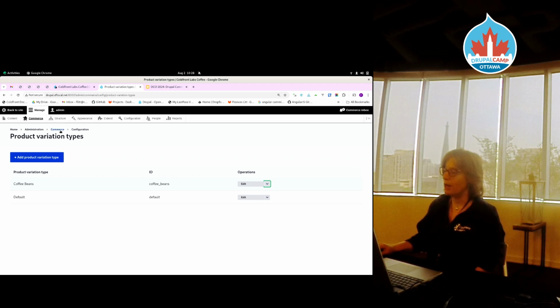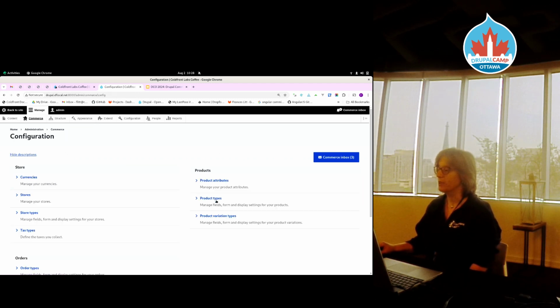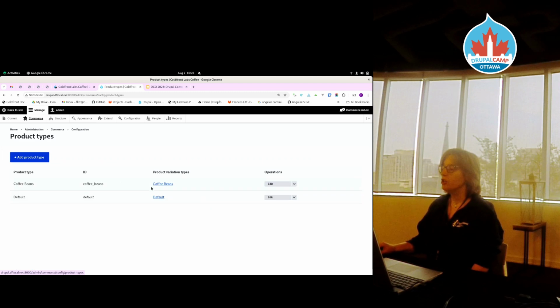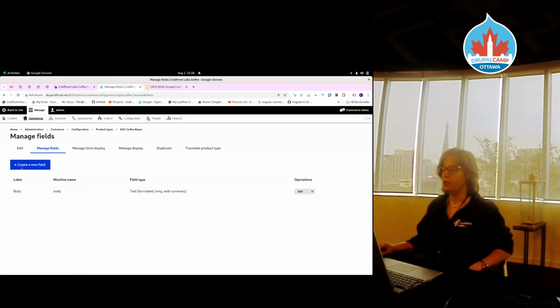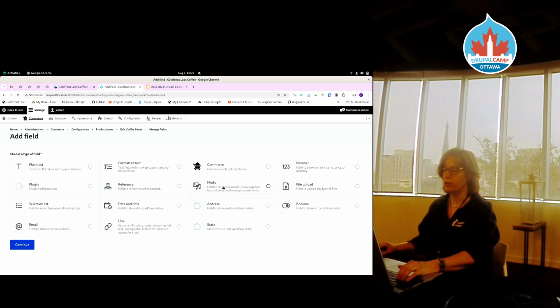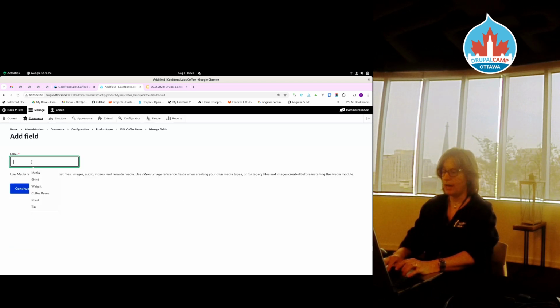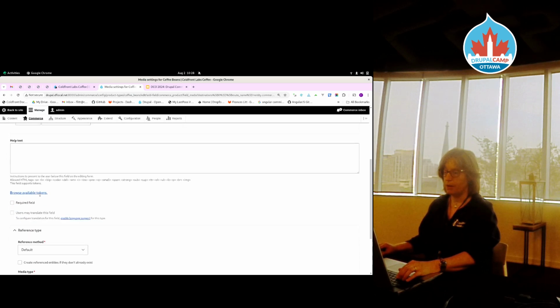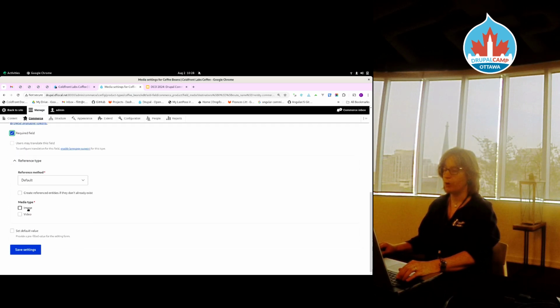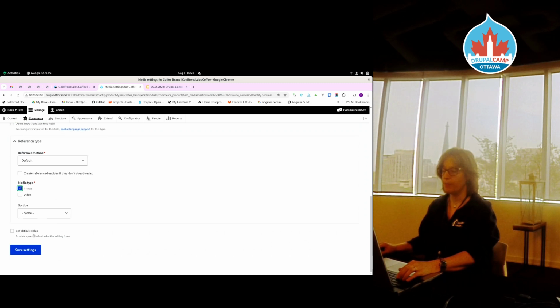For today, though, and I'm realizing I left out this step when I was configuring the product type, I'm actually going to put a couple of fields onto the product type itself. So we would like our coffee beans to have the ability to have a picture associated with them. So I'm going to add a media field, and it'll be required when I'm adding a product that I add an image to it.